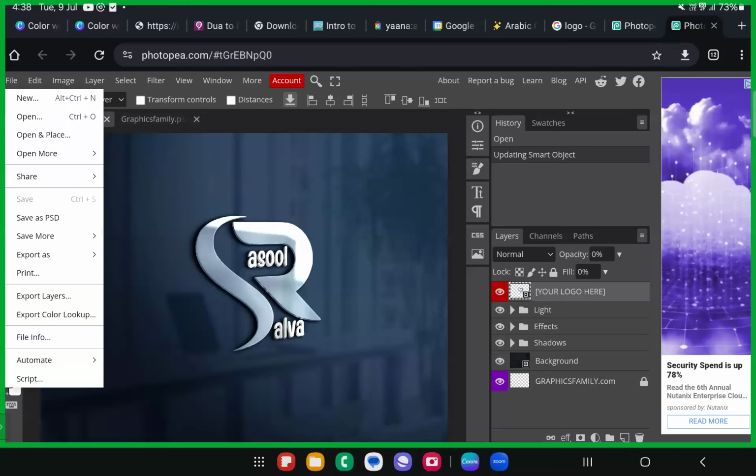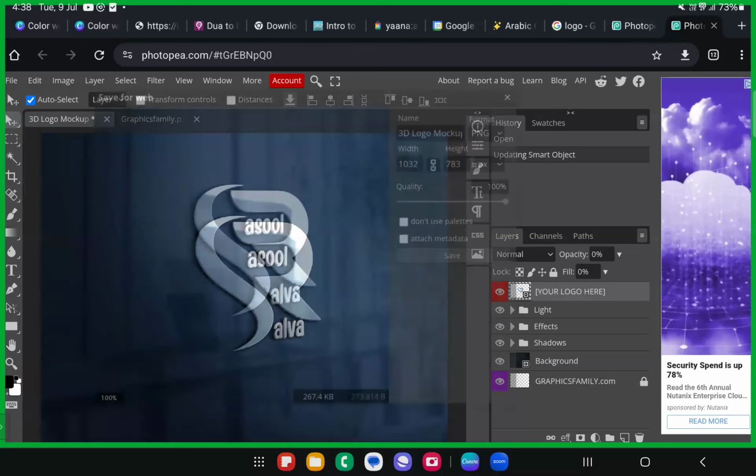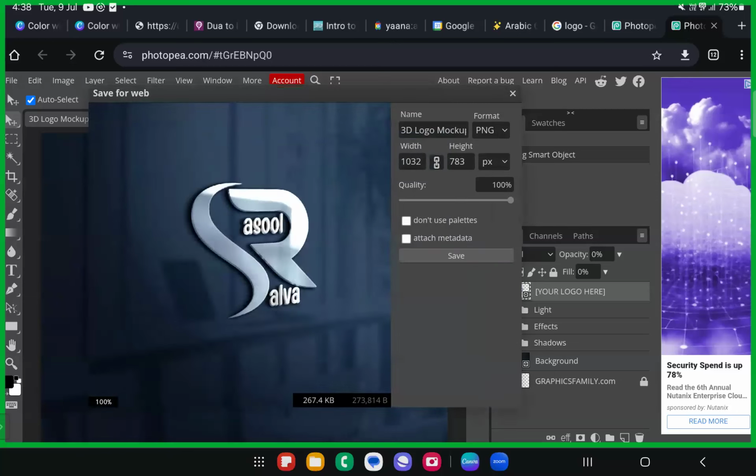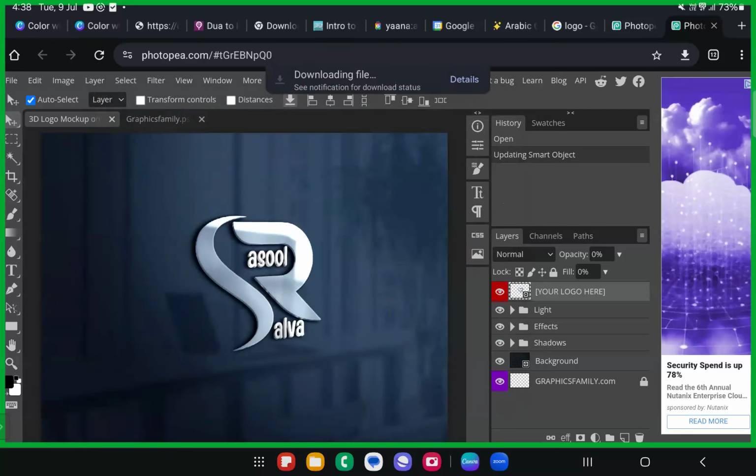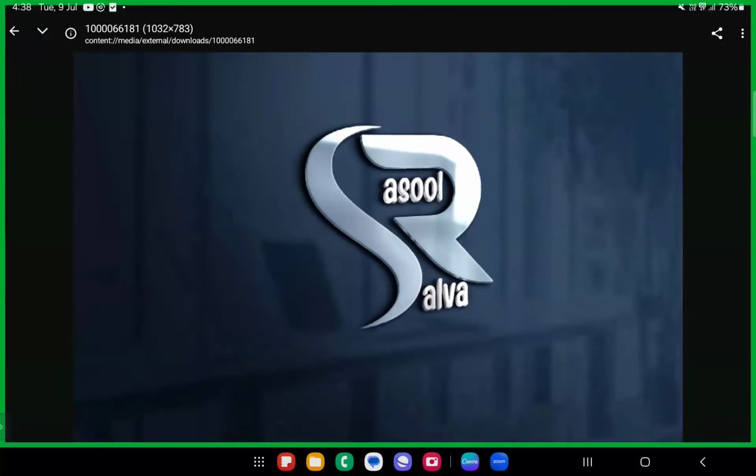And now how to save this? You just have to click on save. In the save, you have options like saving it as a PSD format or just saving it, or you have something called export. You can export it as a PNG in whatever quality you want, and you can just save it. That's all. We are done, and it's excellently done. You just open it up, see how beautiful it is.